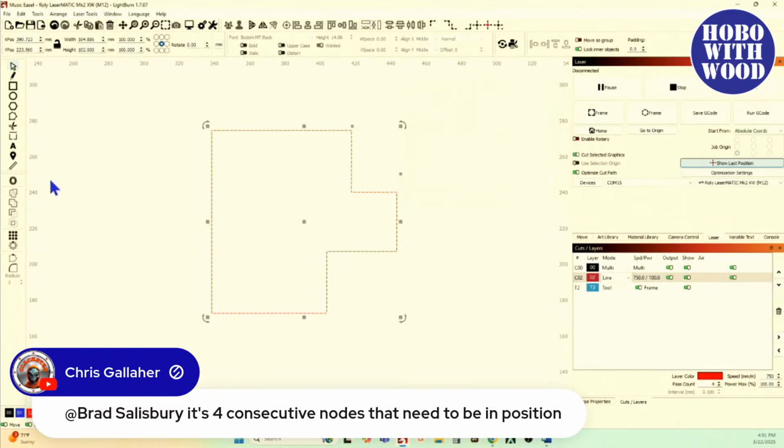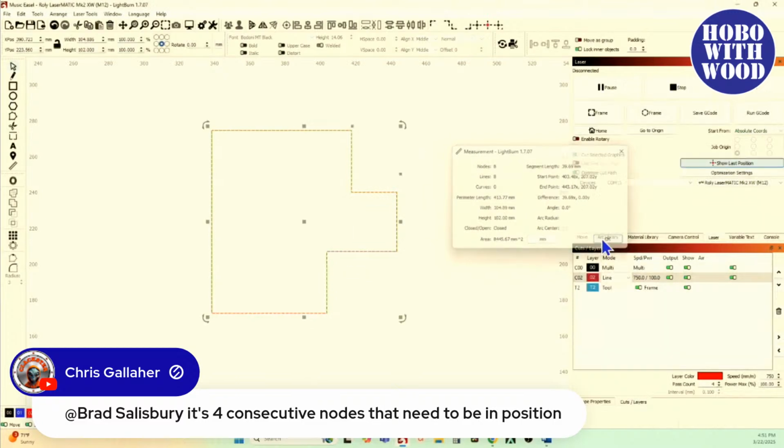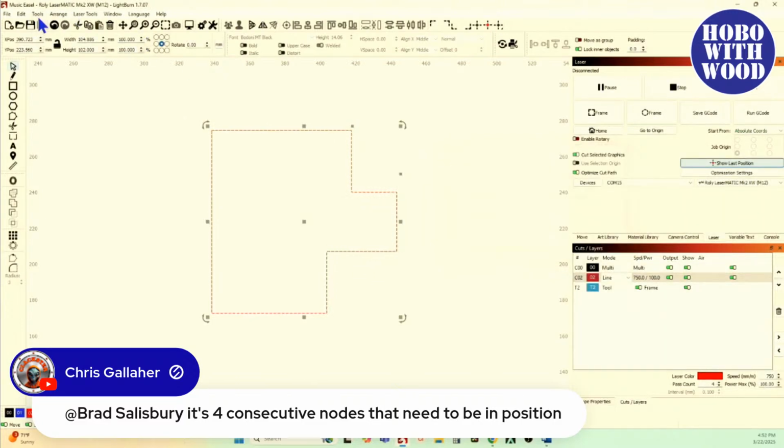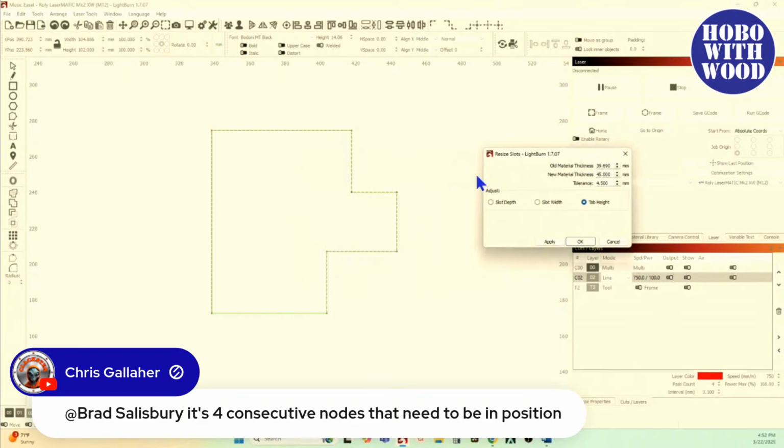Cancel that. 39.69. Tools, resize slots and selection. 39.69. 45. Tab height. Yeah. So there's 4 consecutive nodes with varying distances and lengths there, and it's not recognizing that as a tab from either one of those lengths.